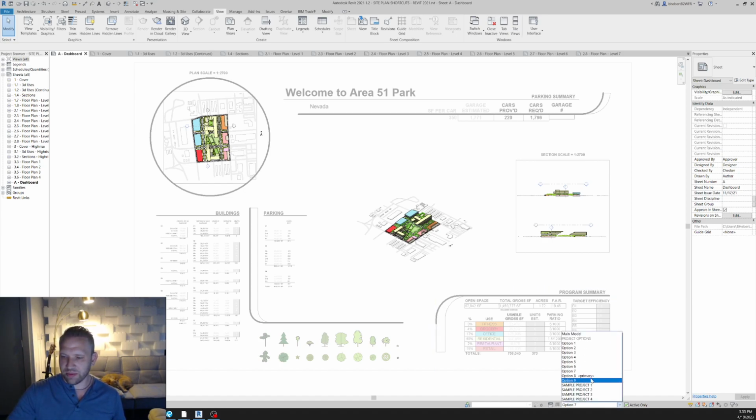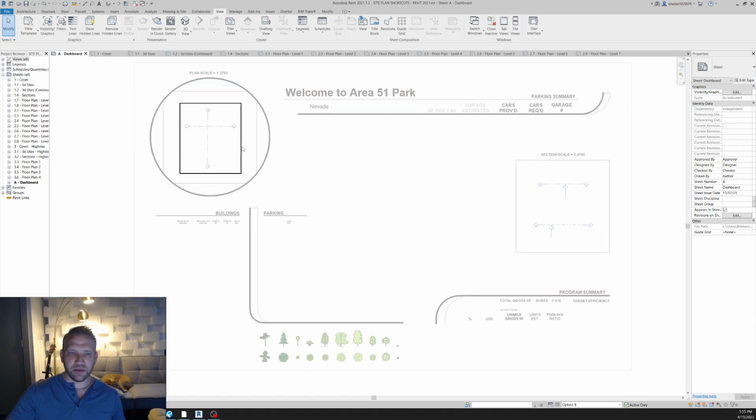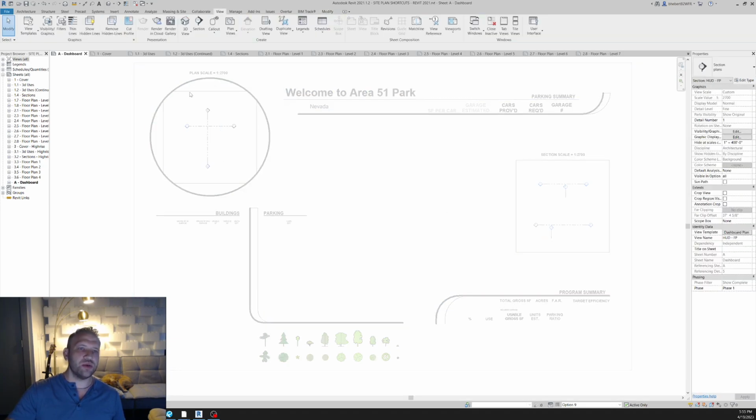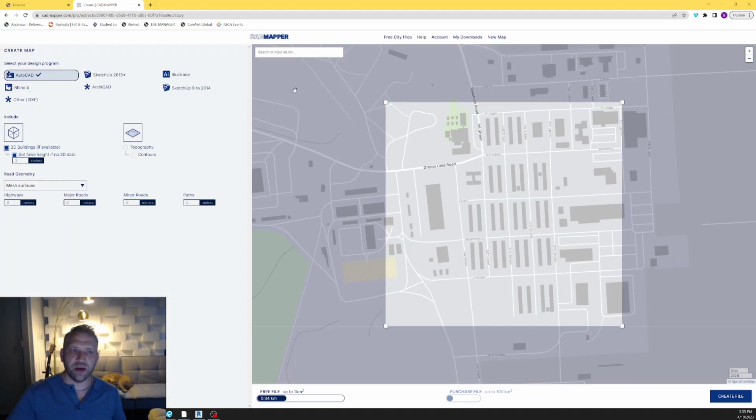I have this open, option 9 design option here. So kind of the first thing that we want to do is bring in the context around the project. So many of you may already know, but if you go to cadmapper.com, I literally typed in Area 51 and this popped up. It's nice.